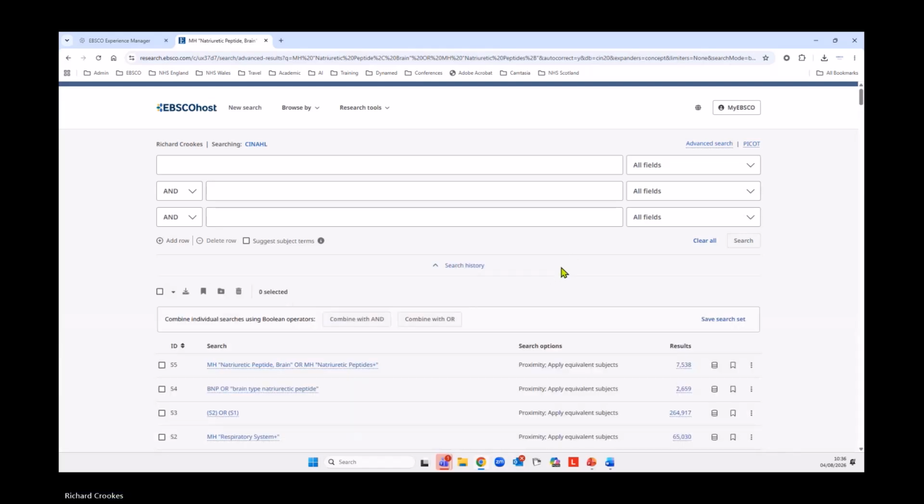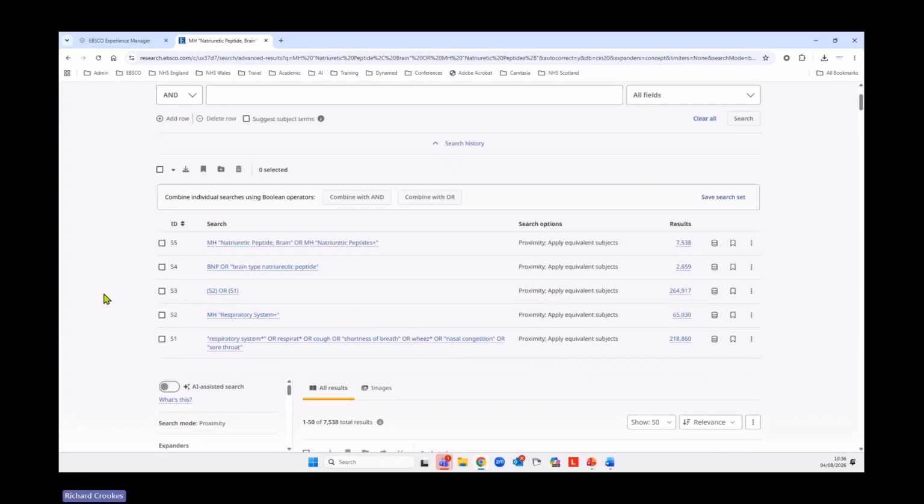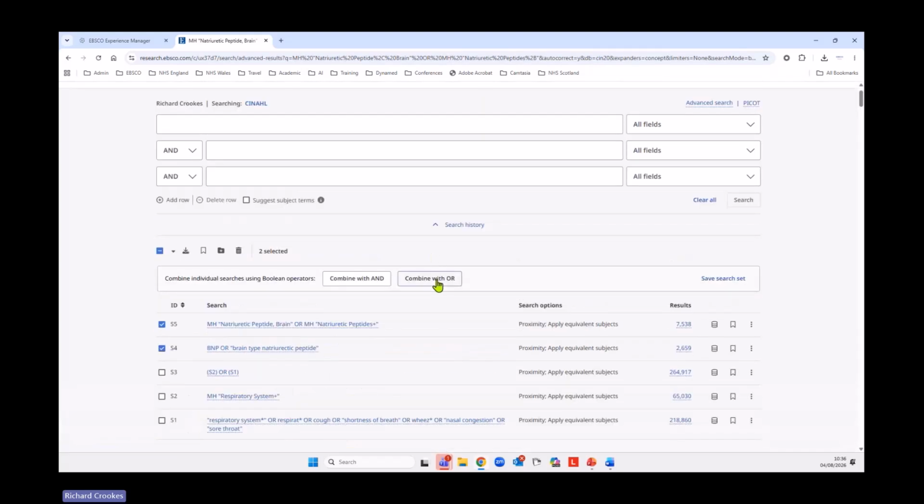Okay. Again, we're going to combine these terms. So we're going to combine set 4 with set 5 with the Boolean OR. They're placed in the top search box, and then click search here. So that's the intervention that we're looking at.